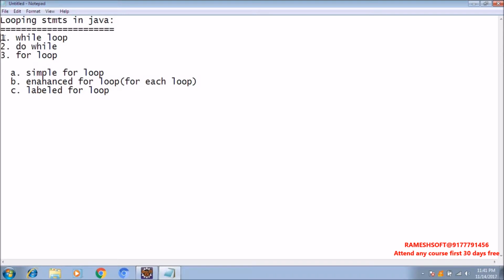Let's go one by one. First we'll go with the while loop. When do we go for while? If we don't know the number of iterations in advance, I don't know how many times I want to execute the statements, then go for while. Now, how to define the while? See the syntax. See here how I'm defining the syntax.